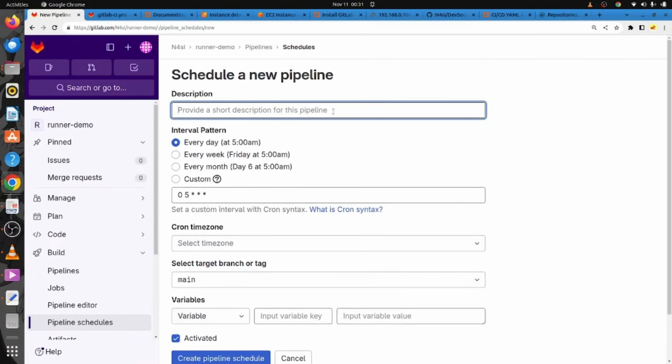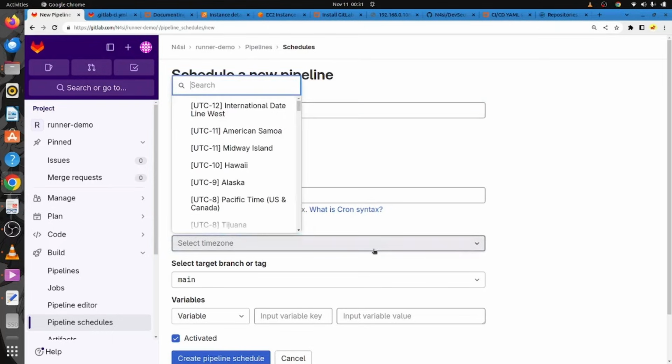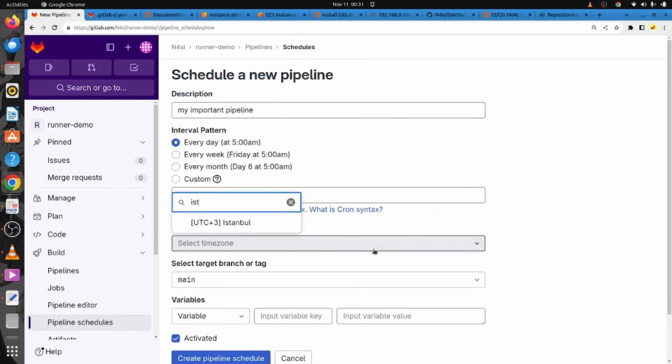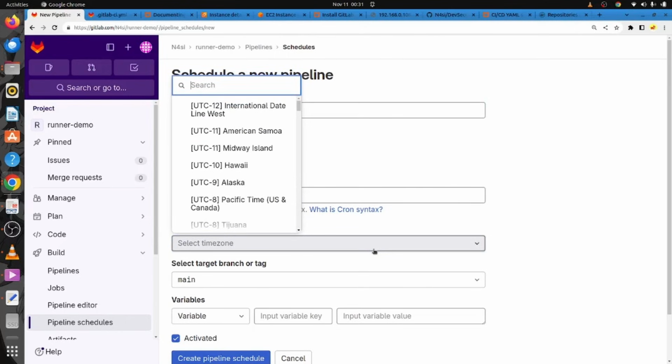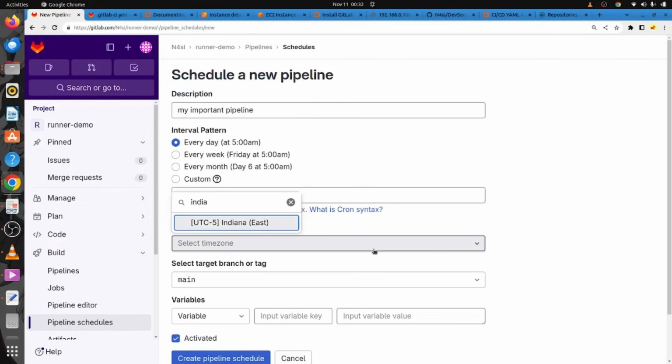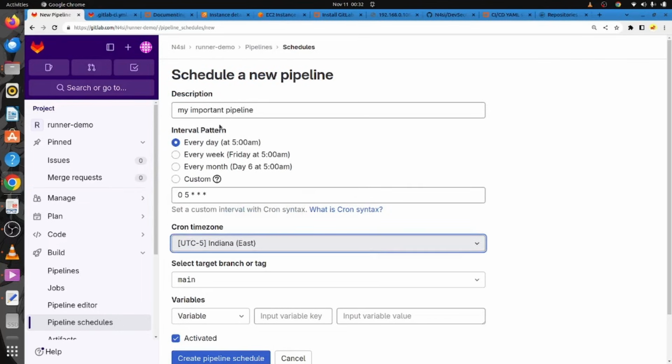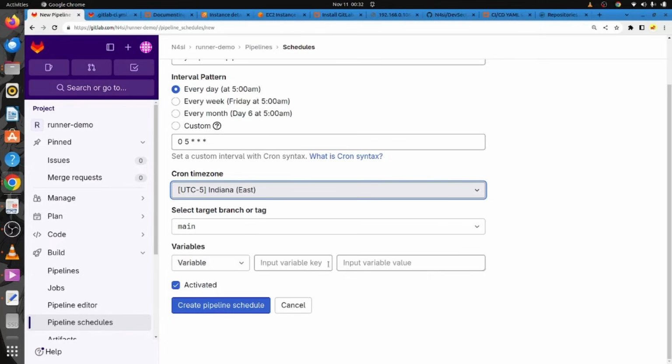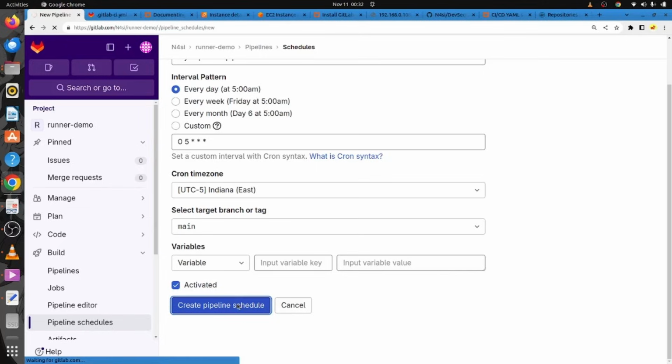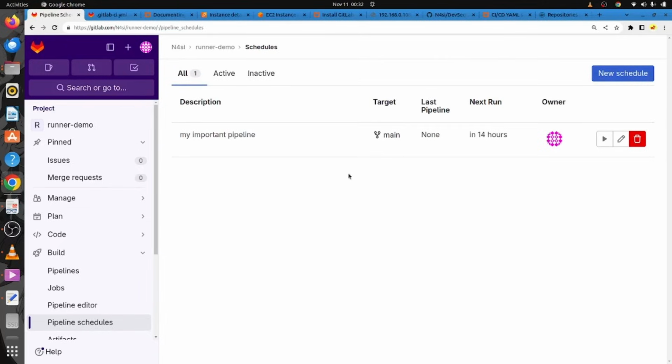So let's say my important pipeline that I want to run every day at 5 o'clock, and then I can select the time zone. I'm in India, so I'll say IST here, or India, let's see this one, even though this is not the Indian time, and I can choose to put in a variable if my CI/CD file has a variable, and click on create pipeline schedule. This will create a pipeline schedule and also tell me when the next CI/CD pipeline will run. So it will run in the next 14 hours. So this way you can set up a pipeline schedule.